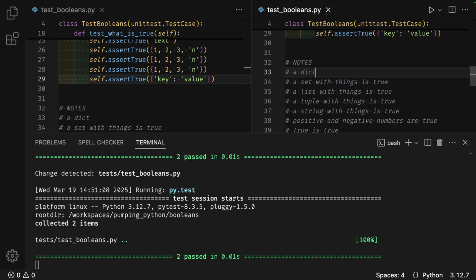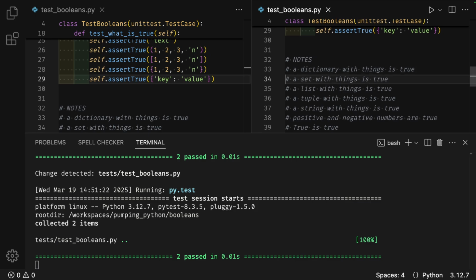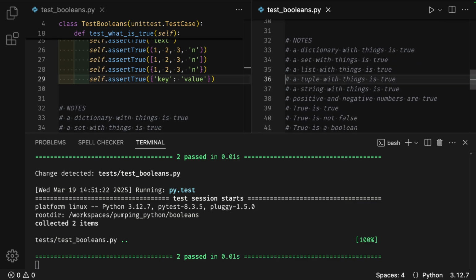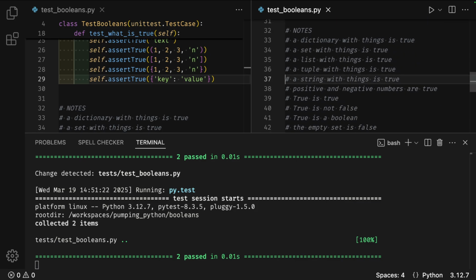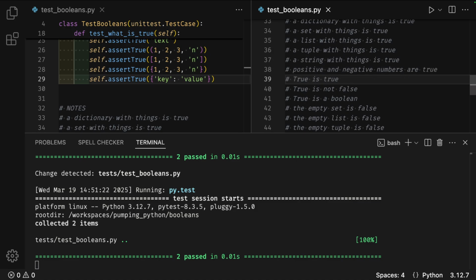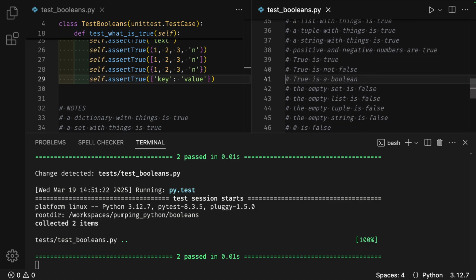A dictionary with things is true. A set with things is true. A list with things is true. A tuple with things is true. A string with things is true. Positive and negative numbers are true. True is true. True is not false. True is a boolean.